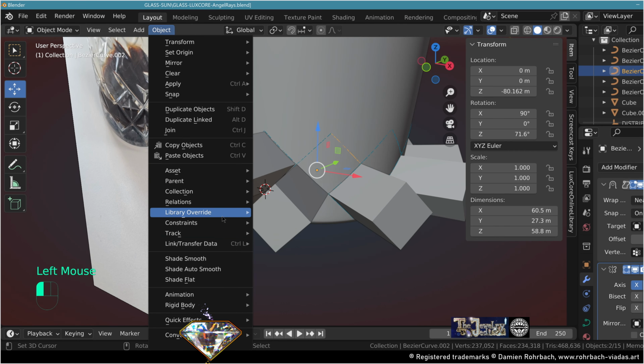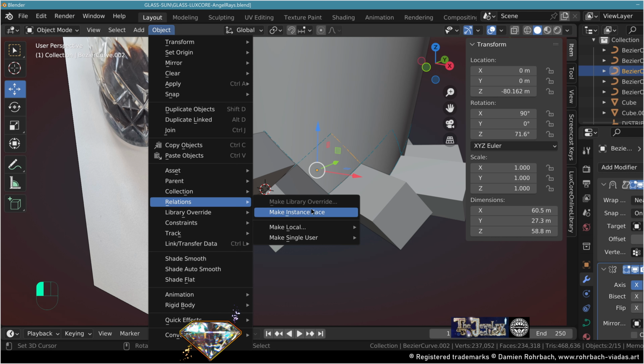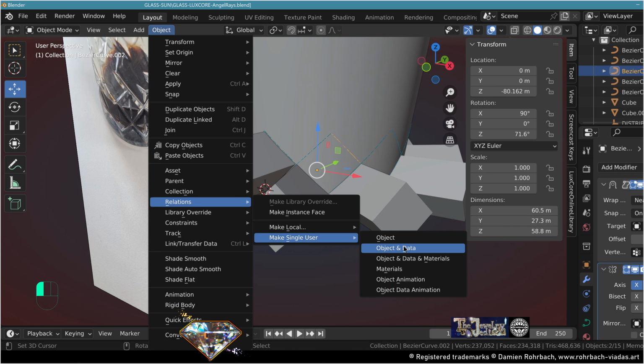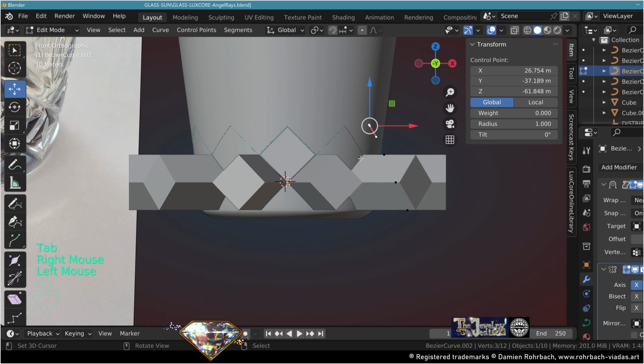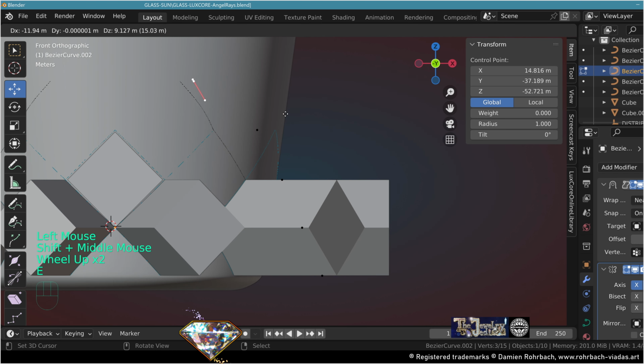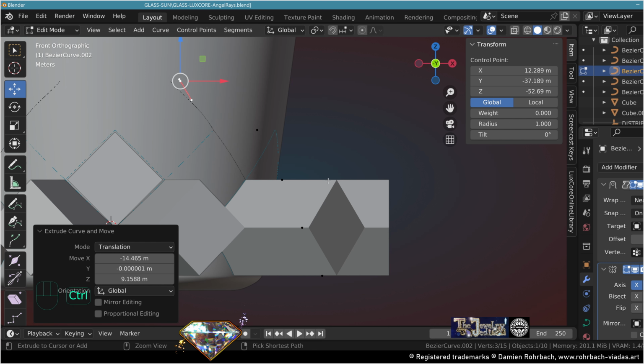Right, now let's do these 2 extensions. Means that this curve needs to be a single user. So let's go to relation, make single user, object and data. Let's go to edit mode, and I'm going to extrude this roughly here first. Don't forget to save now and then.